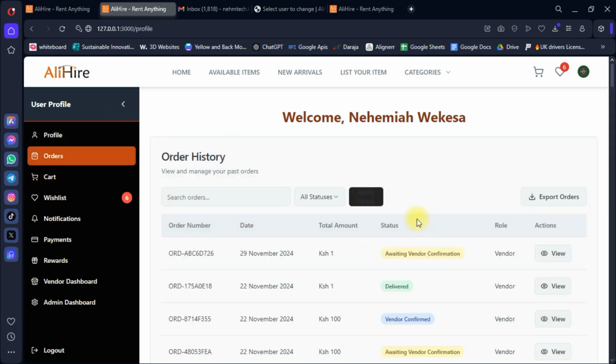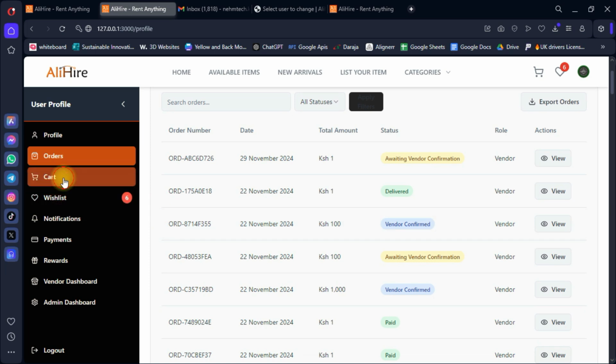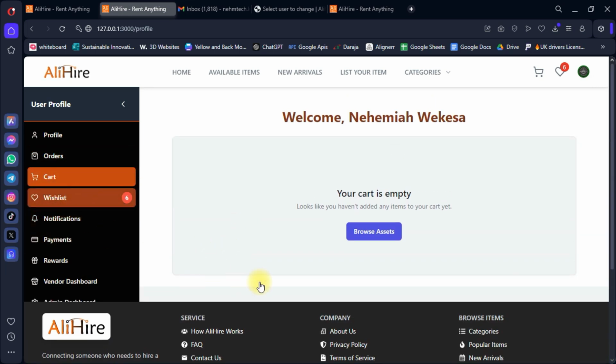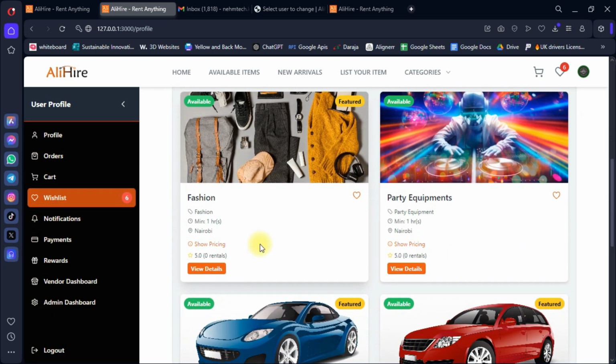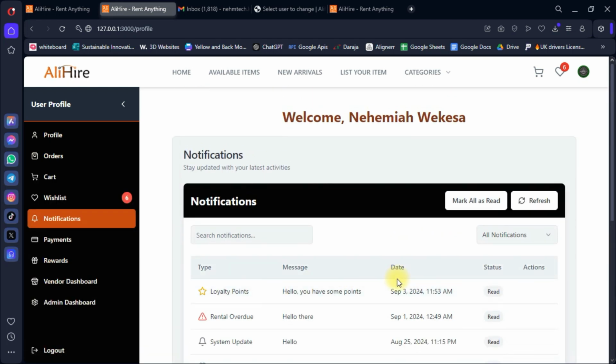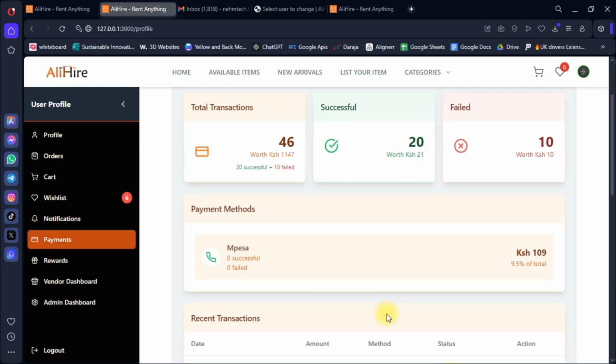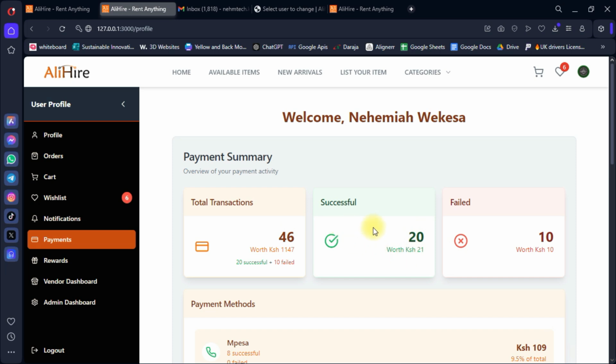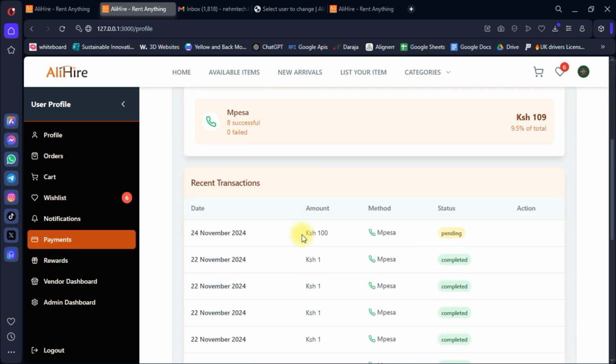You can see the orders you've made here. You can see the items in the cart, the items in the wish list, the notifications in case you have any, the payments you've made, how many are successful, the total number of transactions, the failed, and all that.